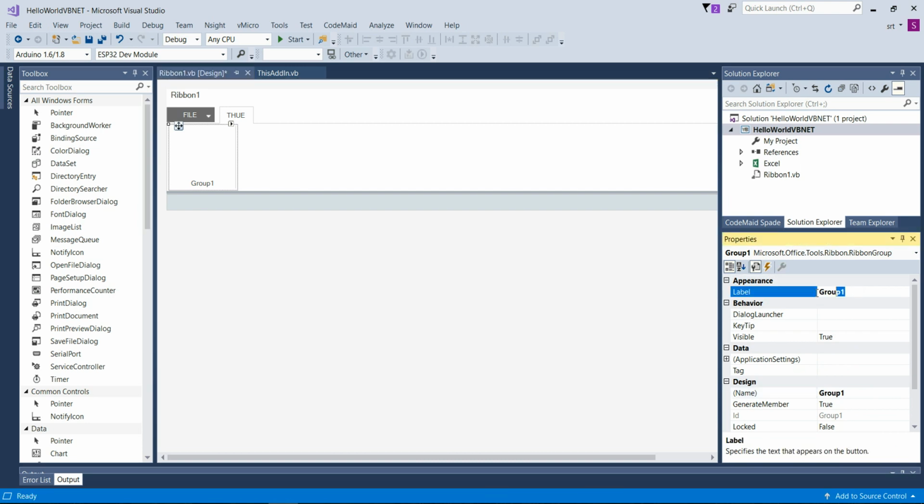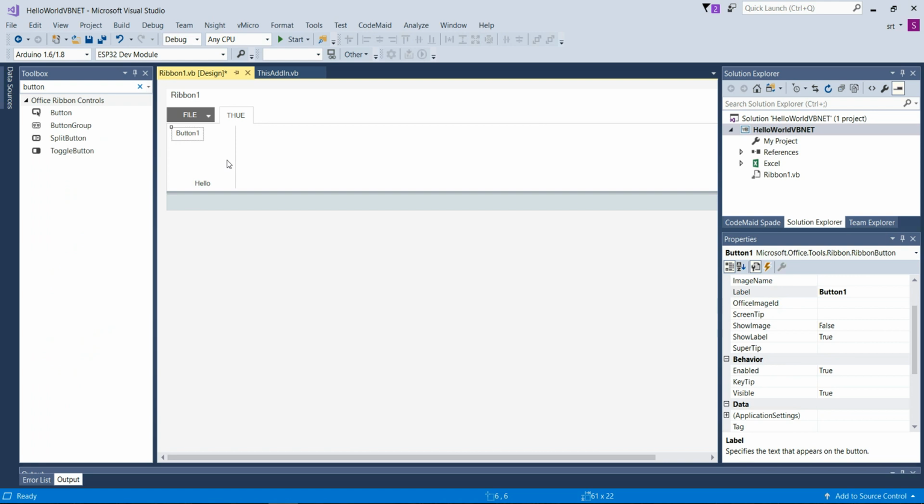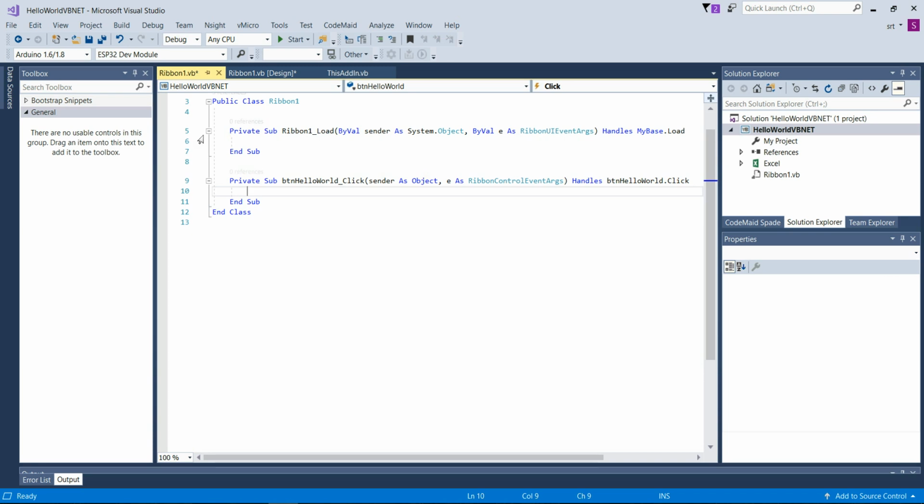And your label here can be, that's your happy hello. There we go. And let's stick a button in here. And there's a button right there. Just take that. And it's over here. So the label is going to be Hello World. And the design name will be button Hello World. And now we can click on it and get to the code. Okay.